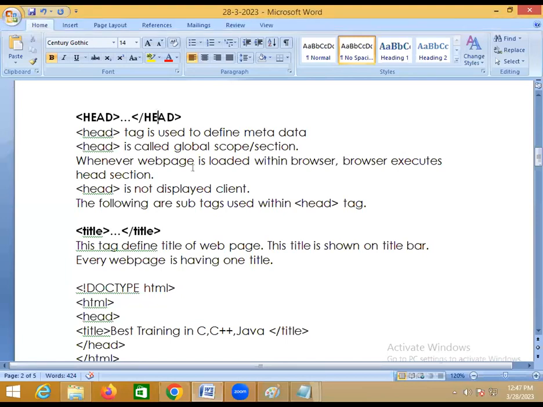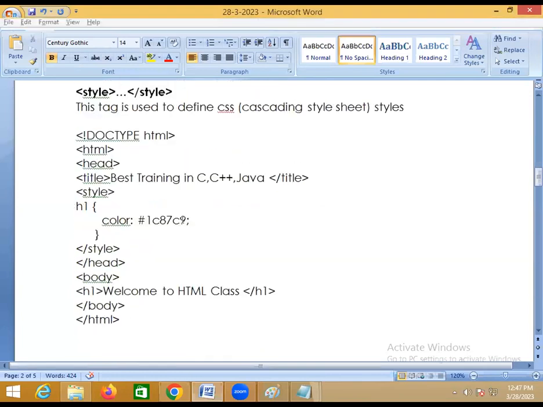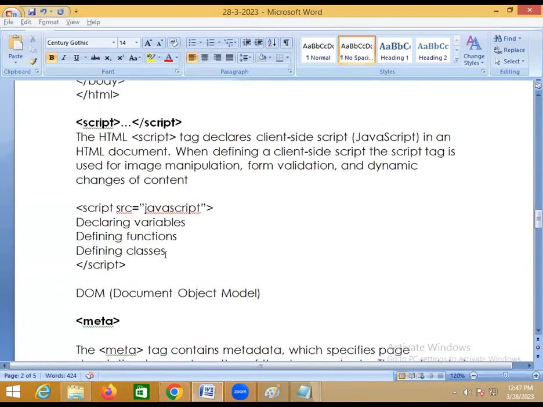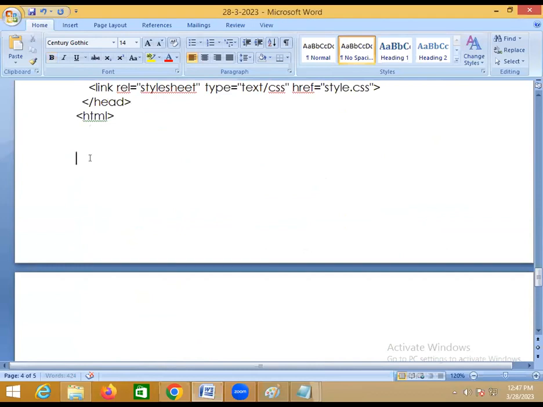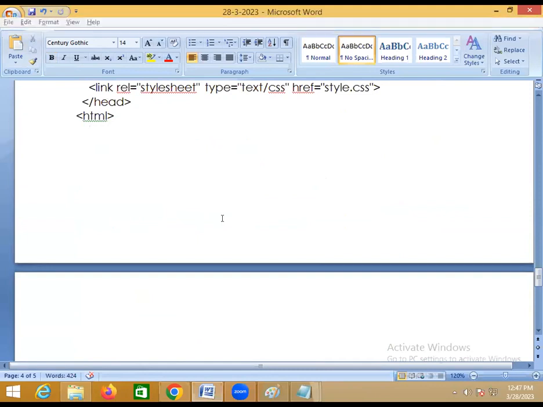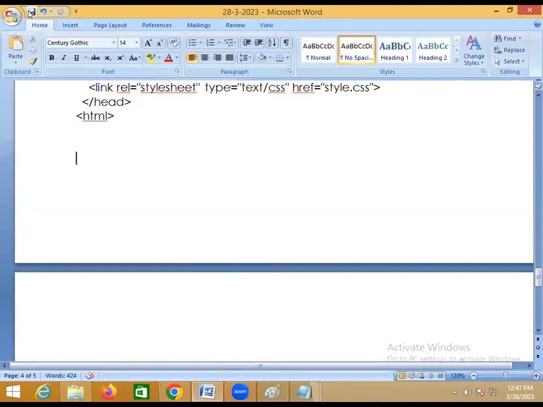So don't be calm. Just now we finished, and if I ask what is the head, tomorrow you have to tell. I'll ask the questions. Don't be absent. Come regularly so that you can understand the subject perfectly. Tomorrow we'll start with the body, which is very important. Without body, there is no point of writing a web page, right? So tomorrow we'll discuss the body. Thank you. We'll see tomorrow.